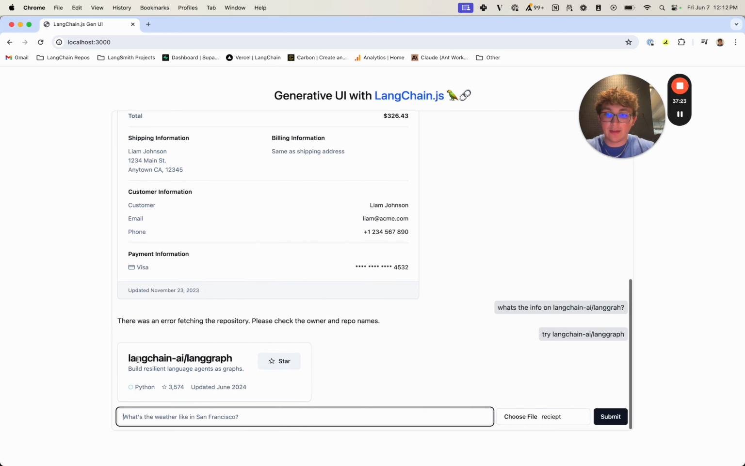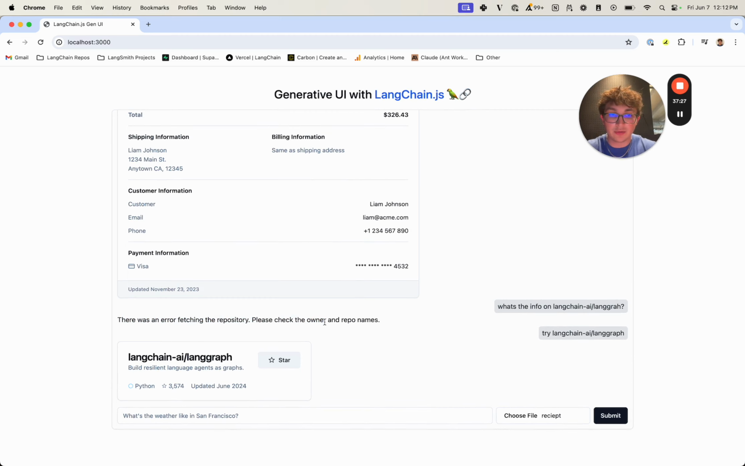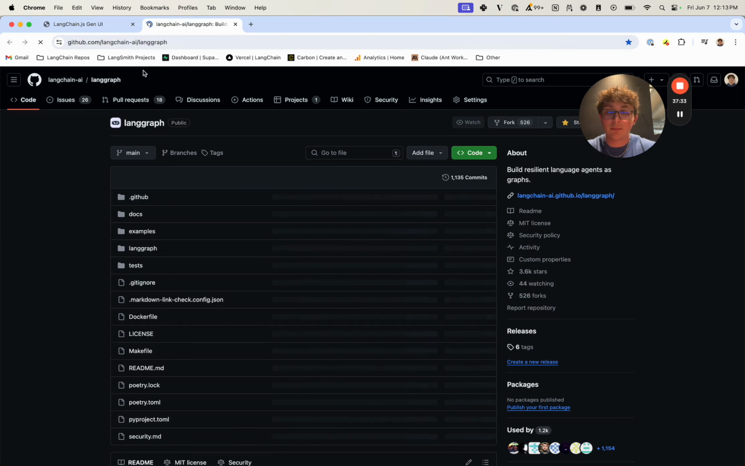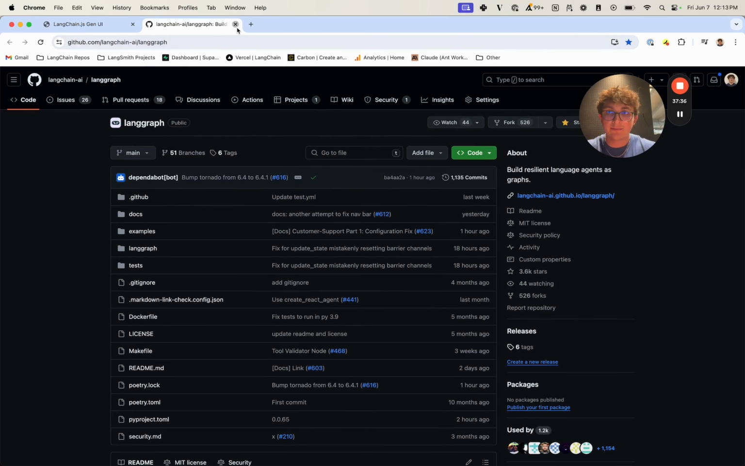Because we saw there, it gave us our loading component, but then the GitHub API returned an error, so it just responded with this string. When I did it properly, it gave us the proper component, and then obviously it's fully interactable, so you can click on this, and it'll bring you to the LangGraph repository.